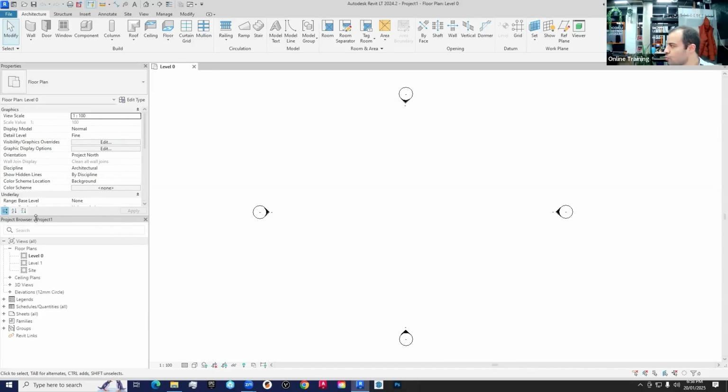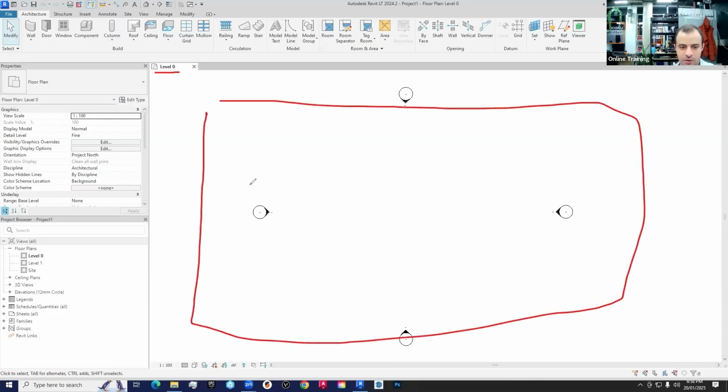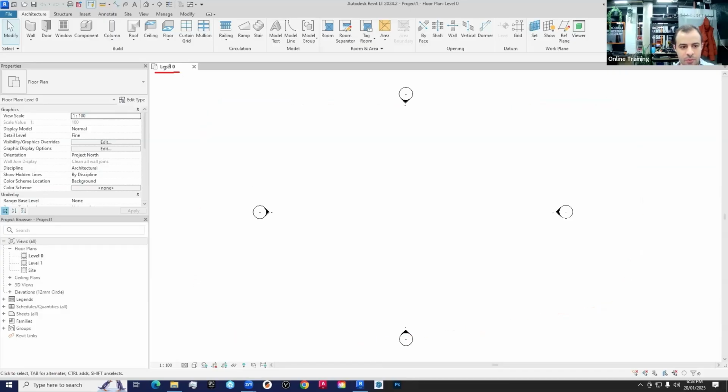We use the Project Browser to move from one view to another. As you can see here in my Project Browser, I can see floor plans, and inside floor plans, I can see level 0, right? And level 0 is bold, which means that's the open view. Also, if you check the top of my drawing canvas, this is the drawing canvas, I should be drawing things here, right? The name of this tab is level 0. So when I see level 0 here, it means that I'm working inside level 0.